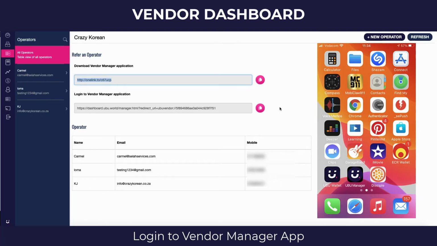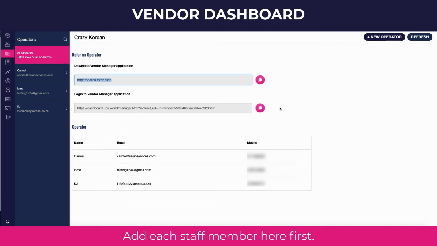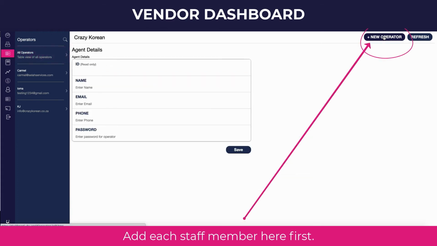But before you can do that, you are going to need each staff member or promoter or anyone who's going to process your orders on this vendor dashboard. After which they can then not have to come onto this vendor dashboard anymore. So they won't have to come to the laptop or to the web interface. They can simply process all the rest of the orders on their vendor manager app on their phone. So let's start by adding a new operator.